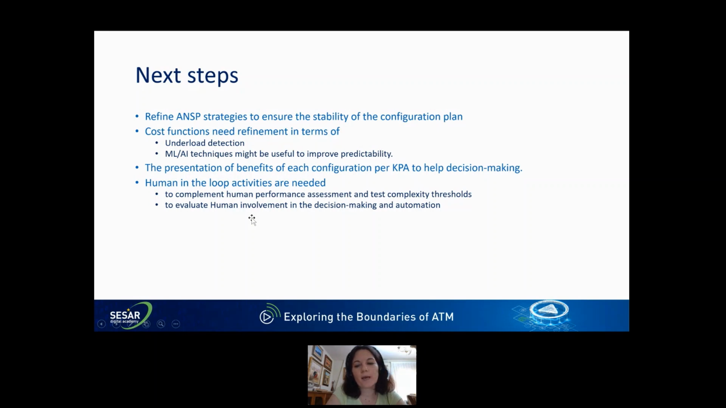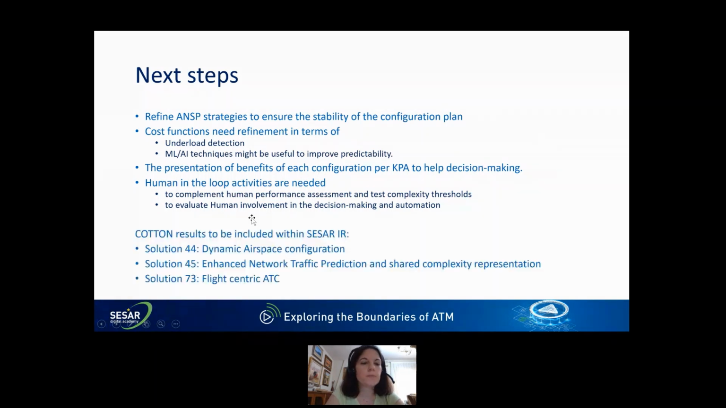And there is a need to further test and validate these solutions in real-time simulations with human-in-the-loop activities in order to assess the human performance component.